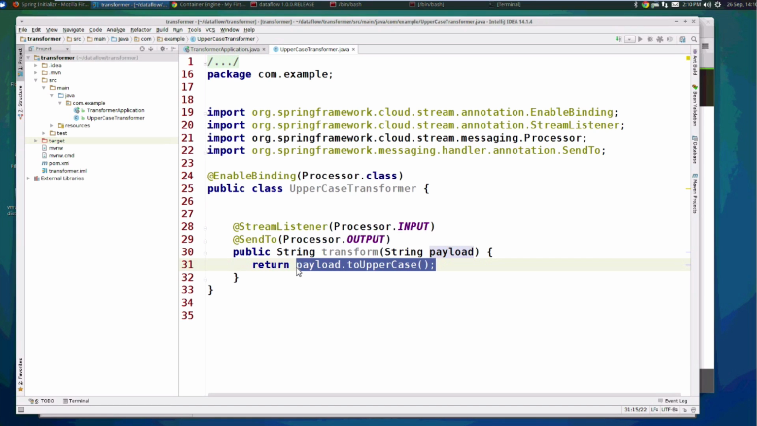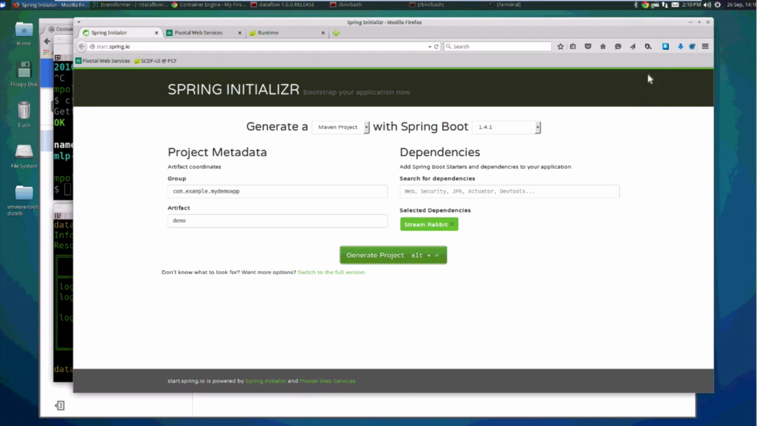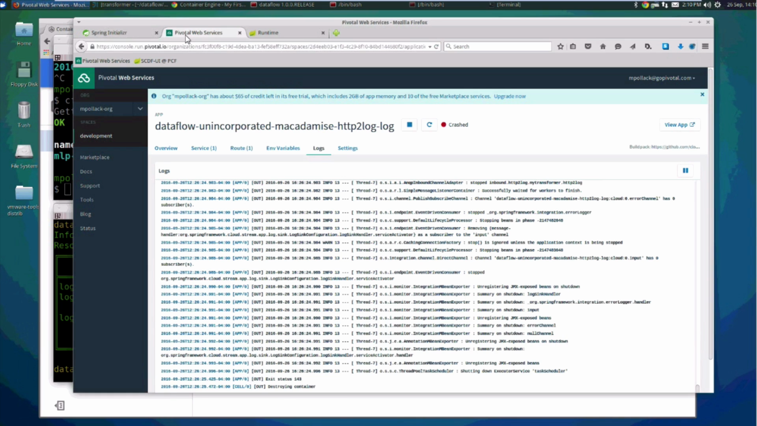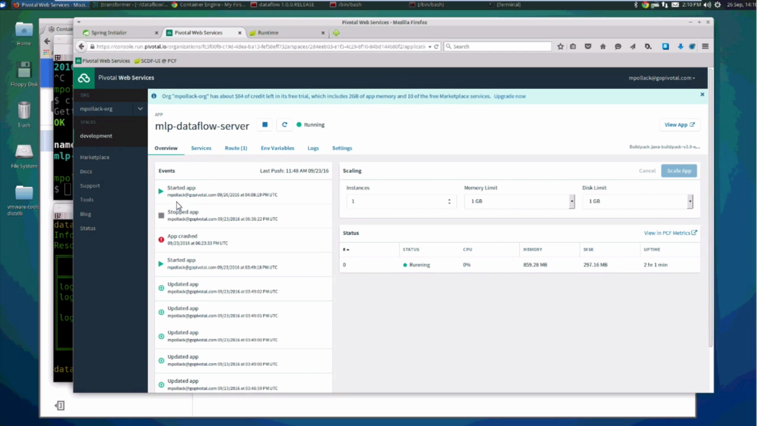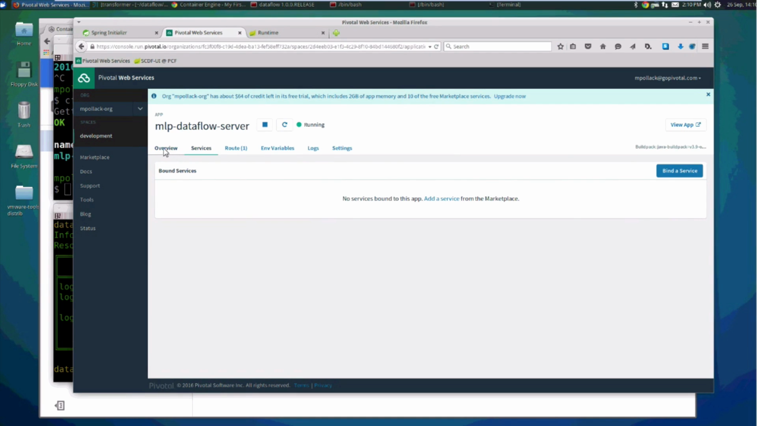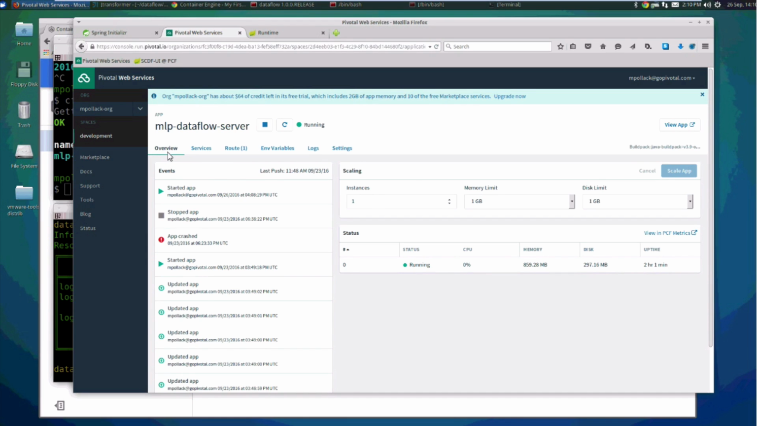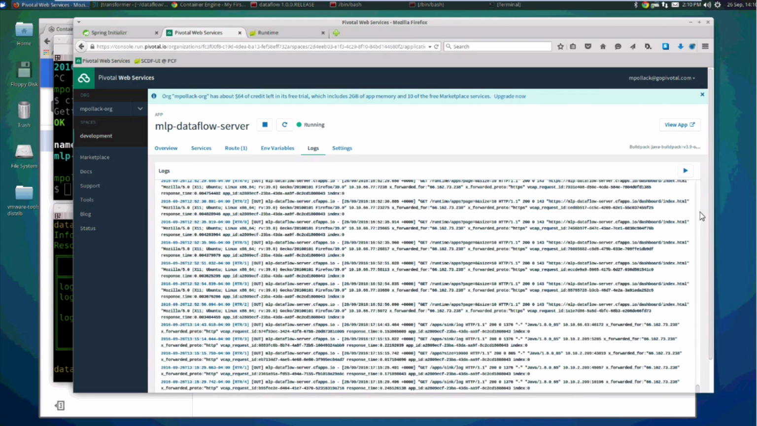So I've already made a jar file, I've posted it somewhere, and similar for the case of Kubernetes with the Docker artifact image. I don't want to spend a lot of time waiting for uploads. Similarly, I've already uploaded the Dataflow server itself to Cloud Foundry. And I'm using the internal database, actually. I didn't bind a MySQL database to it, but you could. And this is up and running here already. There's the log file of it. Probably some requests from my previous demos.